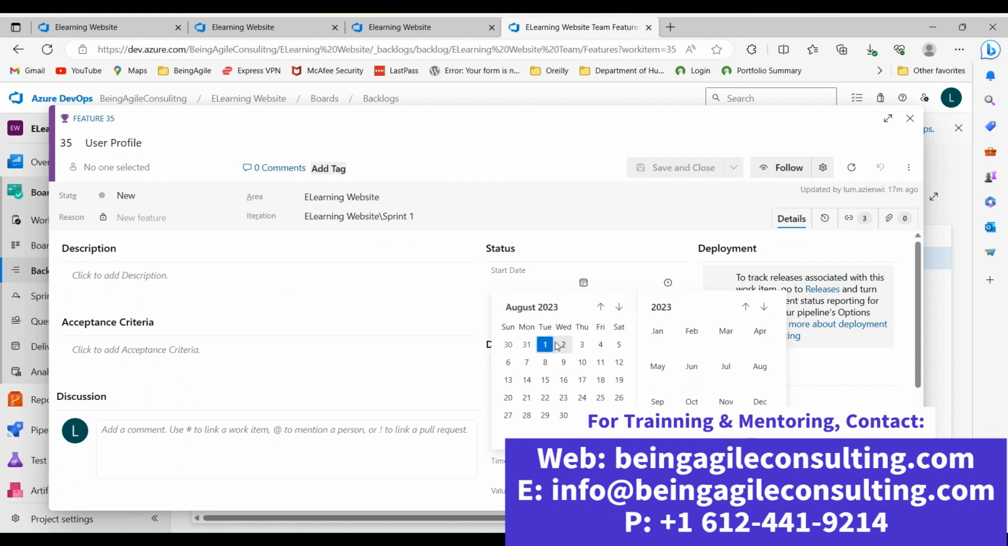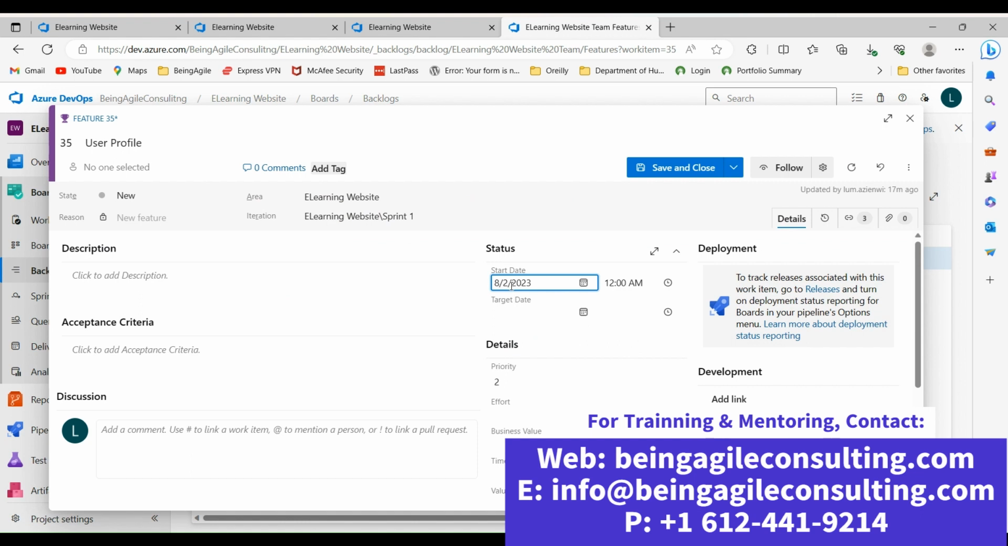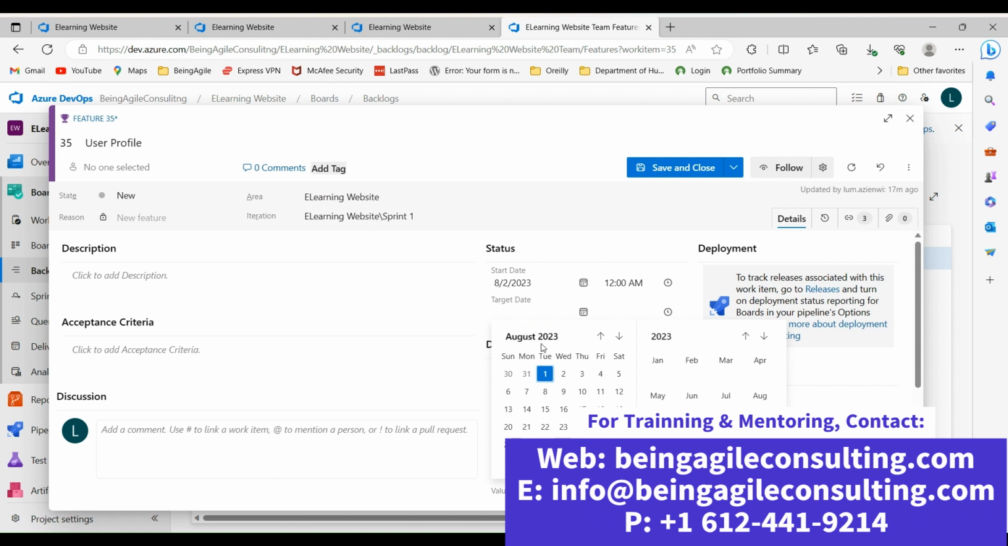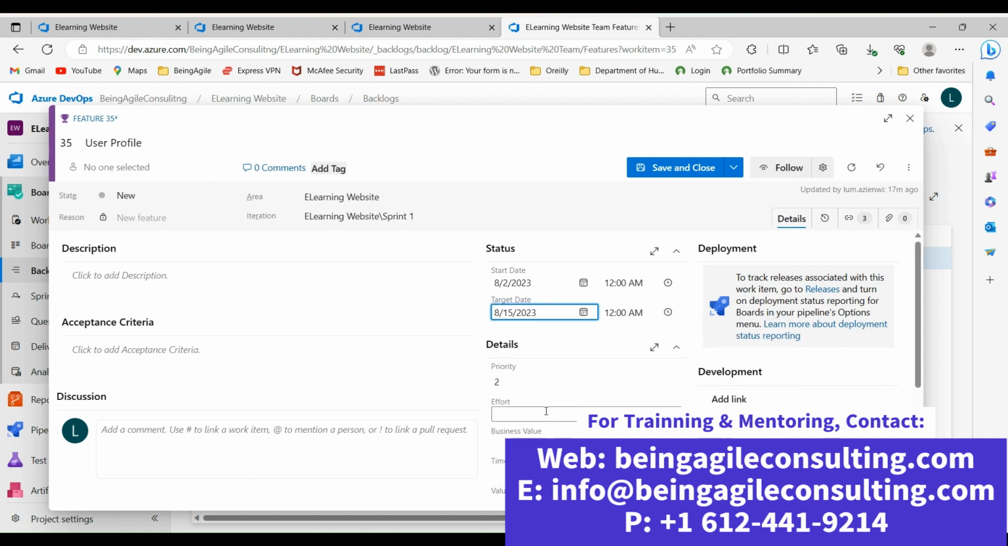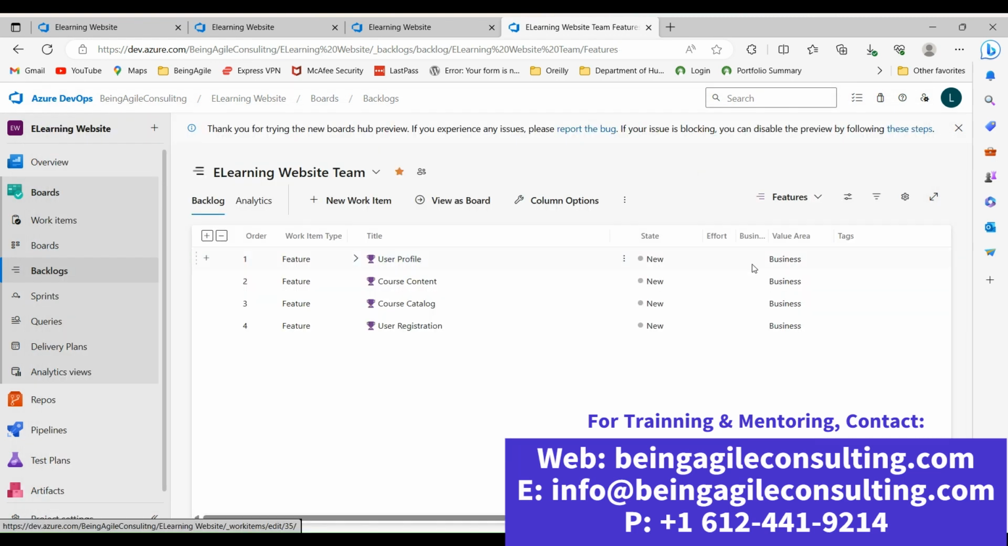We hope to pick up this work as our sprint planning starts tomorrow for this quarter, right? So we hope to start tomorrow, which is the 2nd of August. And then the target date to deliver, which is the delivery plan we are creating. We hope to deliver this entire functionality by the end of this sprint, which is 2 weeks. So we click the 15th. So our sprint runs from the 2nd to the 15th. That is it. So let's save and close and see what will change.